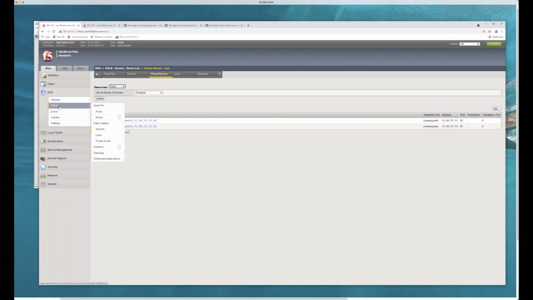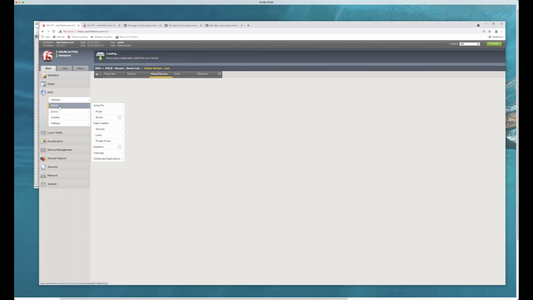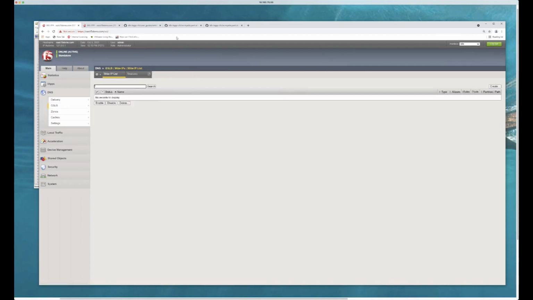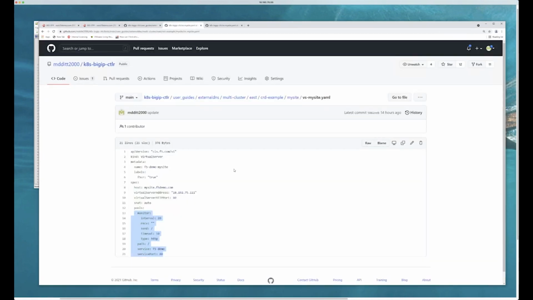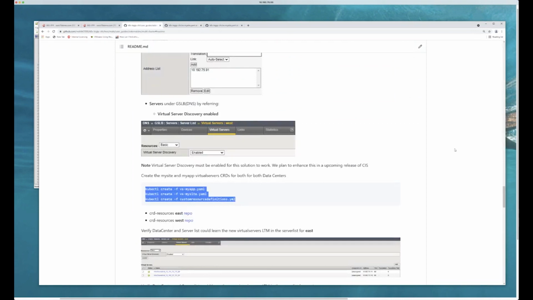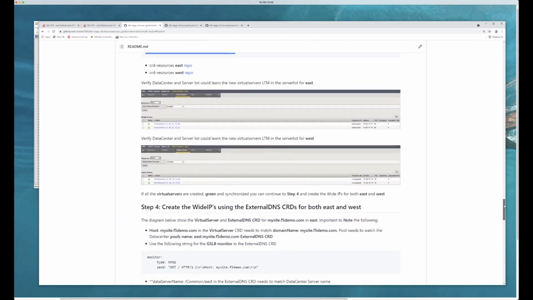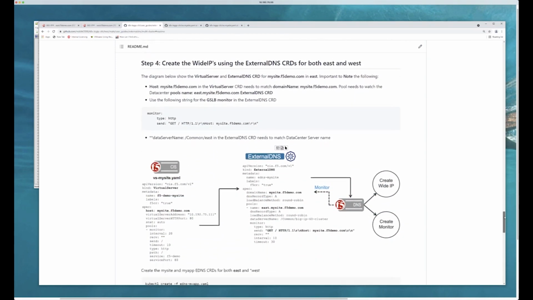And that's what we're going to go ahead and do in the next phase, is we're going to create the wide IPs. And so let's take a look at how we create those wide IPs. And I have a diagram for you right here. So this is the most important. So we're going to go ahead and create wide IPs using an external DNS CRD. You can call that E Dns if you want. It's really just an external CRD. And so you can actually see the external DNS CRD created here.